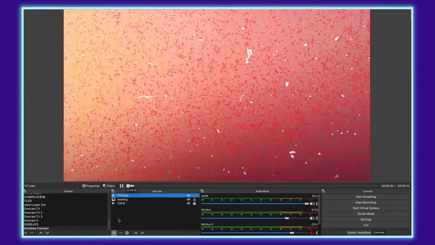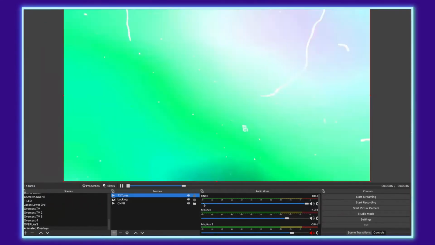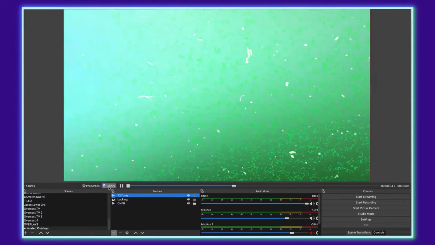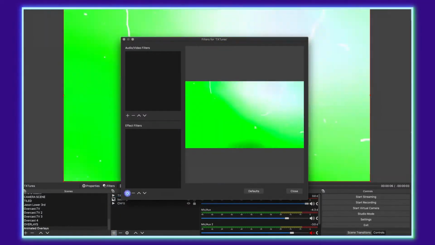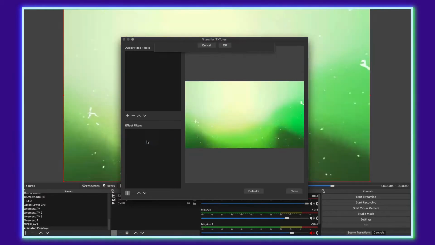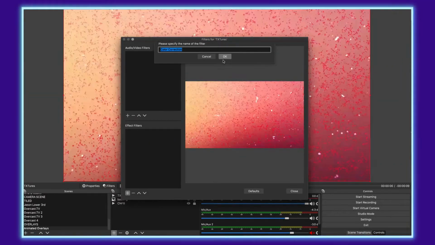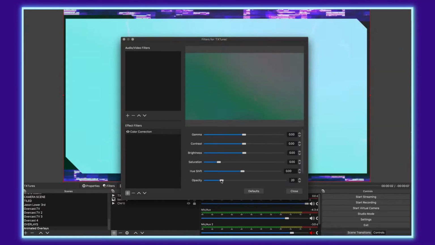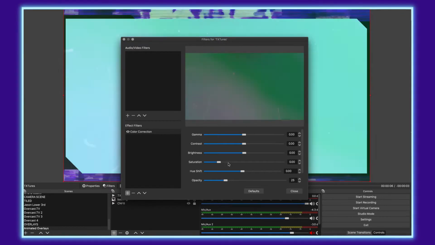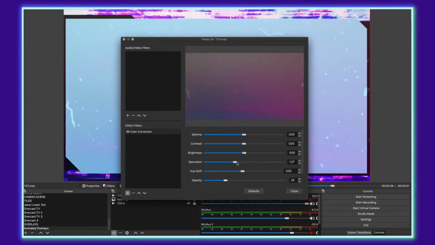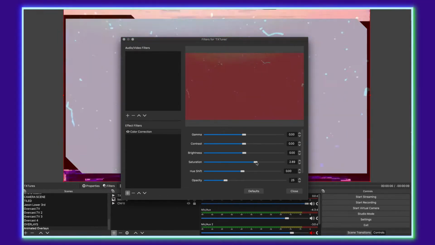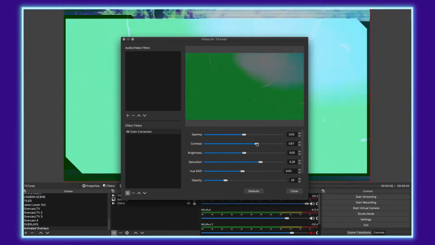And that should load up on top. Great. Now, obviously that's pretty loud. So for this one, I also want to go into the filters, click the plus, add some color correction and tell it okay. I want to knock that opacity back to like 25%. It looks good there. I want to turn the saturation up quite a lot and the contrast also.